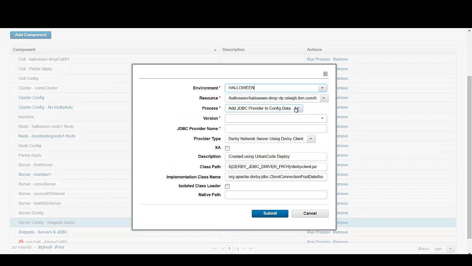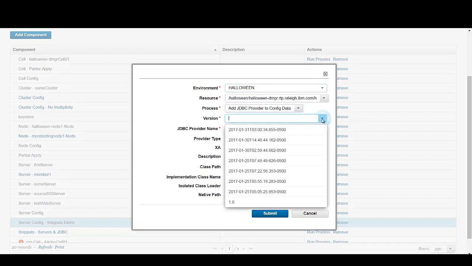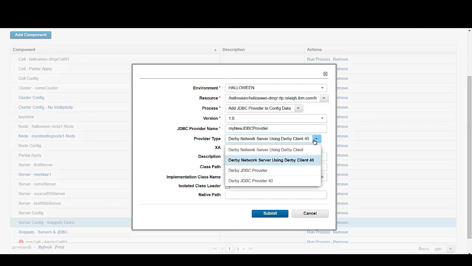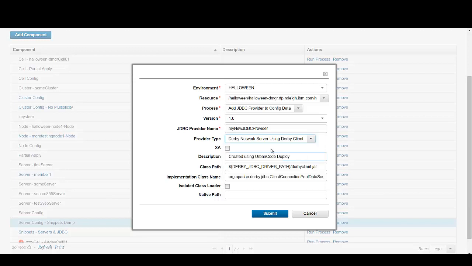You see I've created a process I named add JDBC provider to config data. I'm going to pick a version, which is really my base version that contains only my server configuration data. And then I'm just going to fill in these fields. It looks somewhat similar to what you see in the WAS admin console. And you can see I've set up some default choices to make it look even more closely to what you see in the WAS admin console.